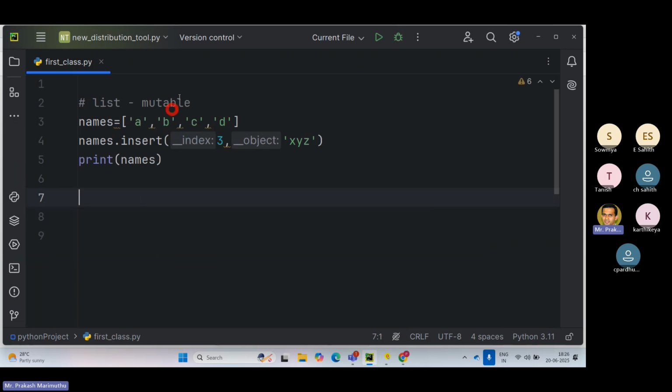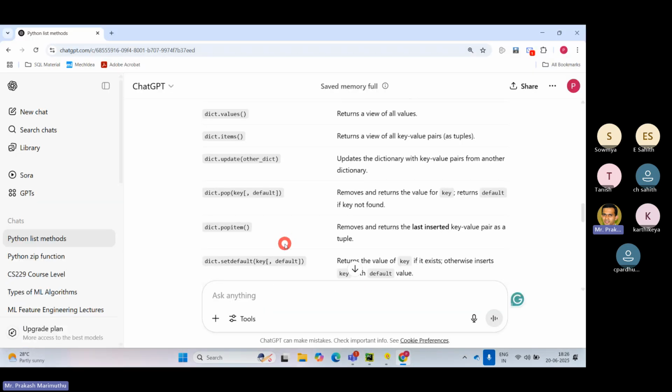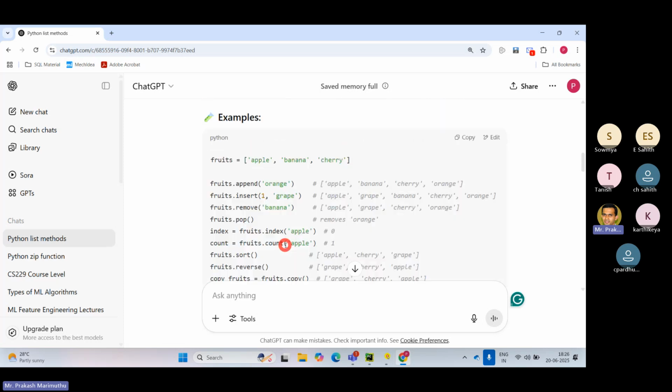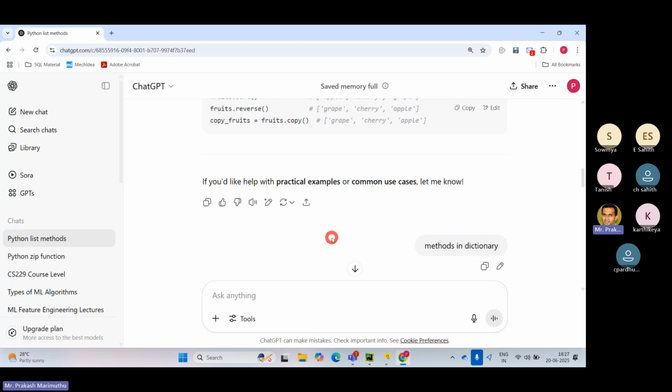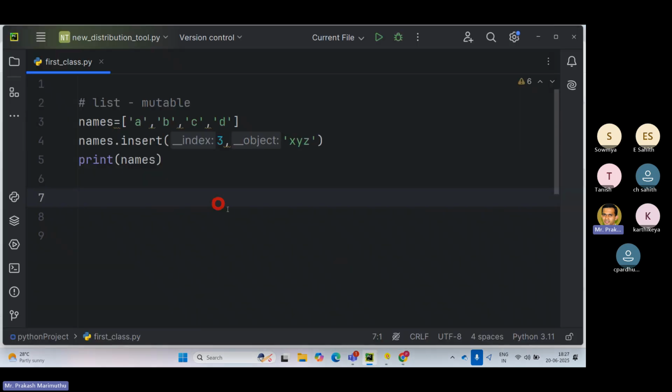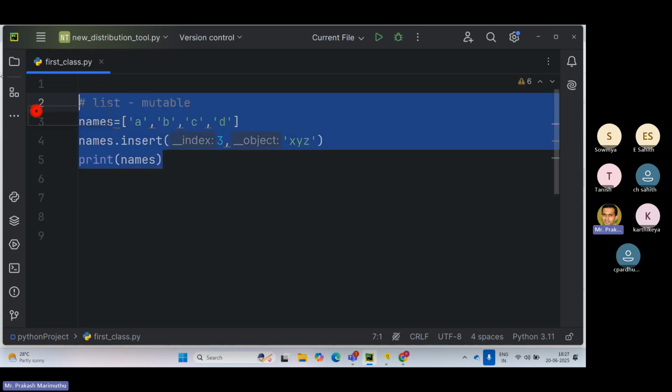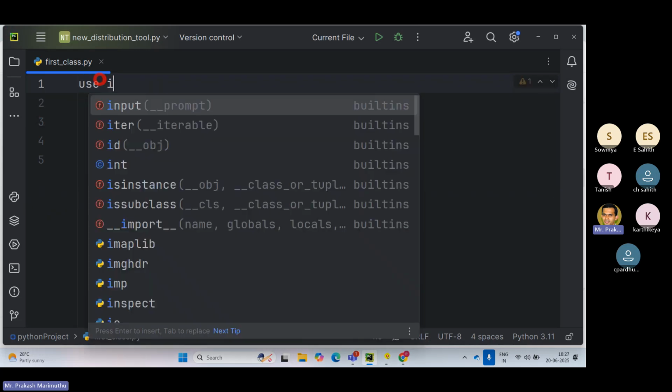So these are some of the methods, as I told you. If you just browse through the internet or use ChatGPT, we can get so many things: append, insert, remove, pop, index, count, sort, reverse, copy, etc. A lot of applications are there for these methods, you can explore. Now, what I want you to quickly do is I want you to use.